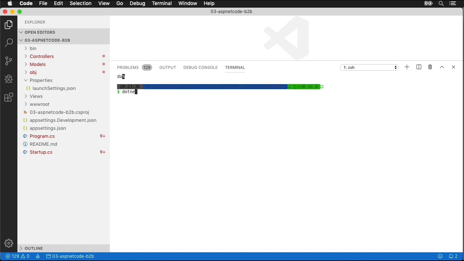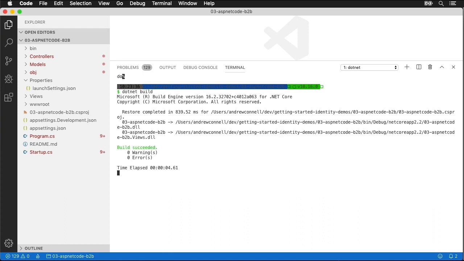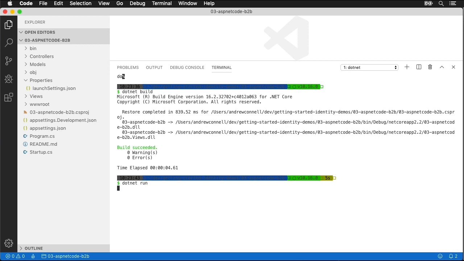And do a .NET build, followed by a .NET restore or run. I'm going to show you two things.